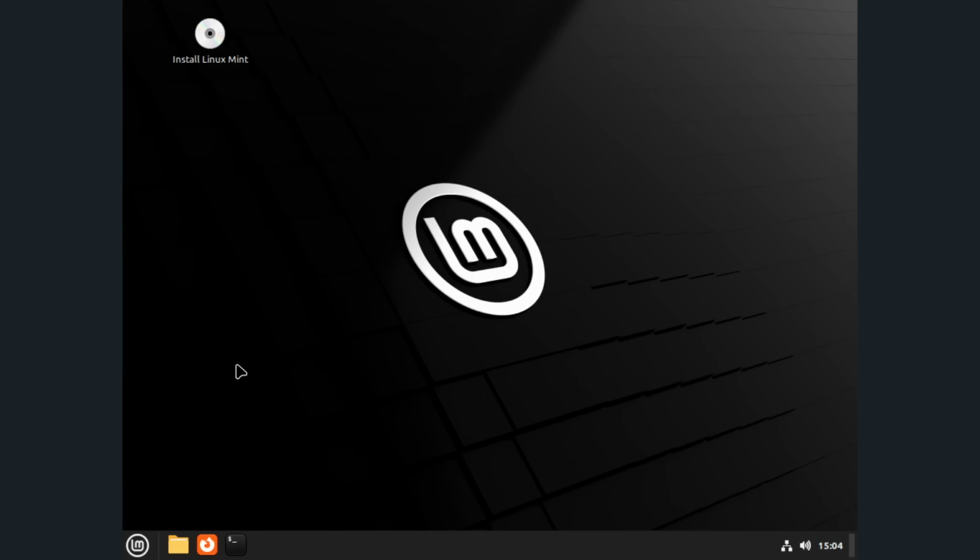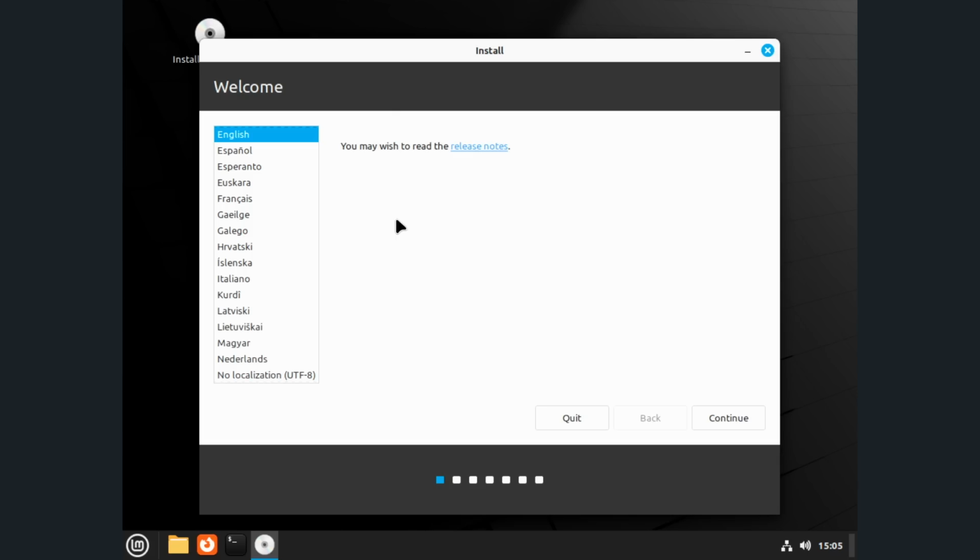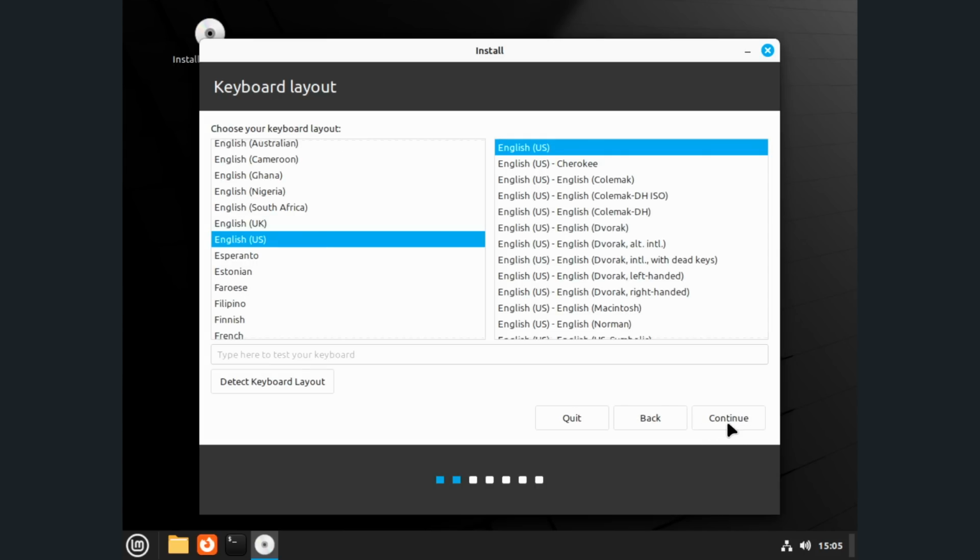So if you want to test drive it, play around with it, just realize that this is keeping everything in memory, so that if you come back into another live mode later, you'll find that it didn't save any of your work. All right, so we need to give our language. And we'll need to choose our keyboard layout, which is English US for me.